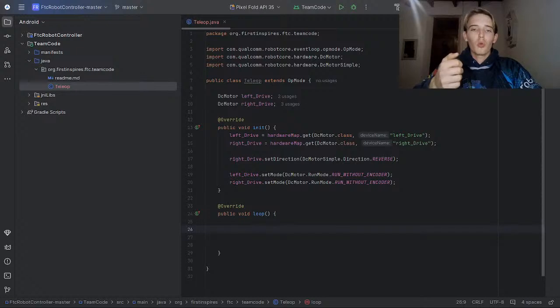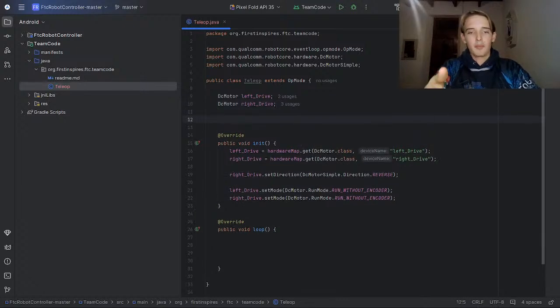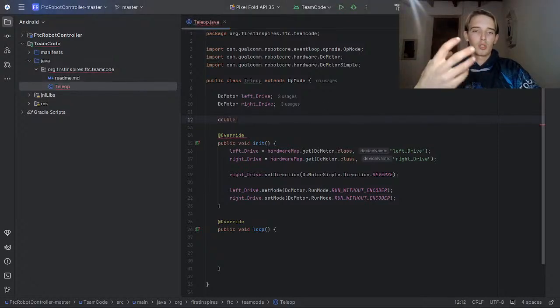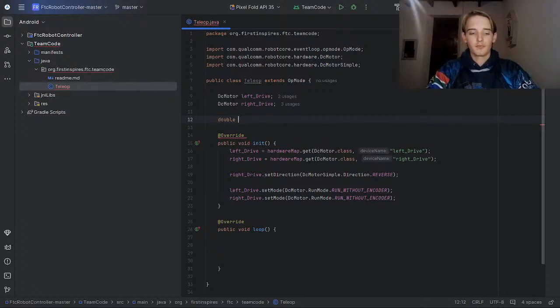So you need to store the position of the joystick as it currently is. For that, you're going to use a variable. Up here by your motors, you're going to say double. This is a type of variable to store a certain type of data. A double allows you to store, let's just call it, vertical.